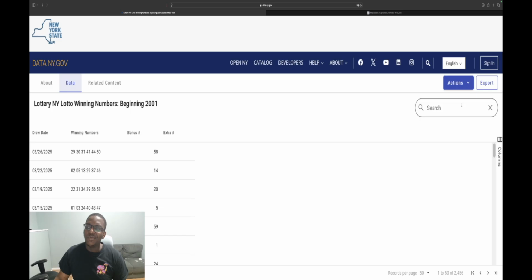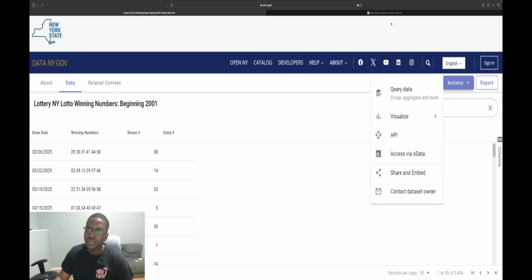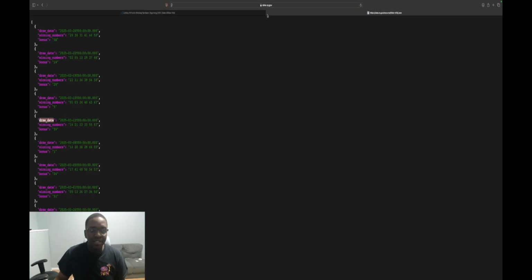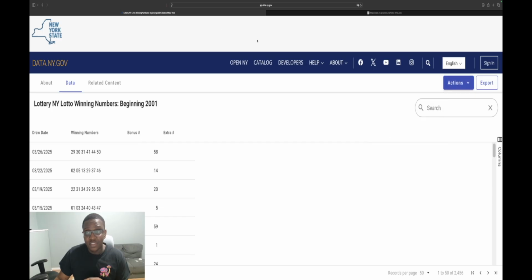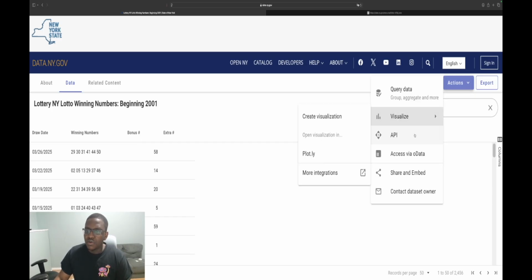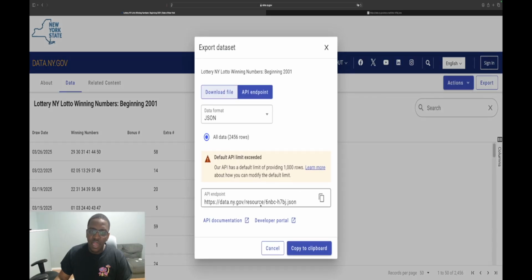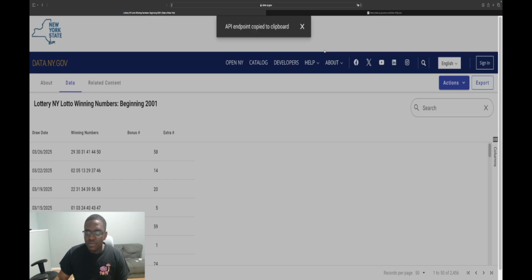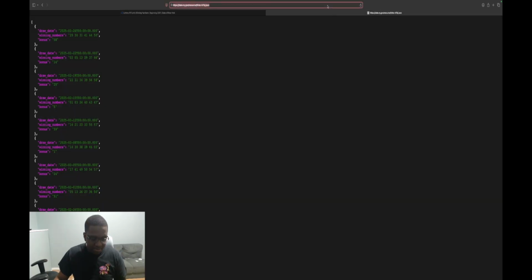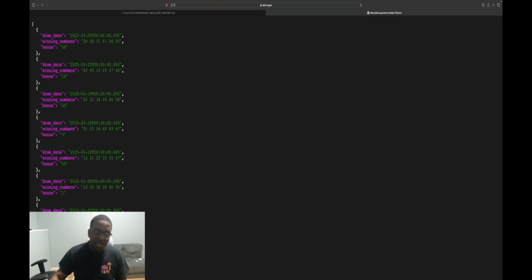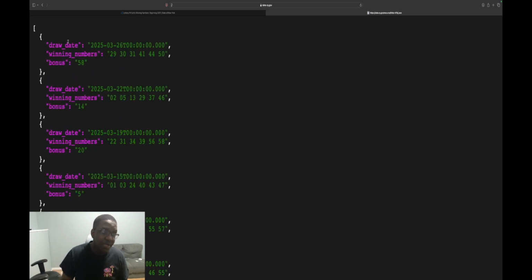If we want to look at what it looks like in the API, which is what we really care about even more, let's go over here. Just as a reminder, when you're on this screen, click the actions button, go down to API, and then you can copy this URL right here. Once you have that, just paste it in your browser, and it will load the JSON looking API for that.